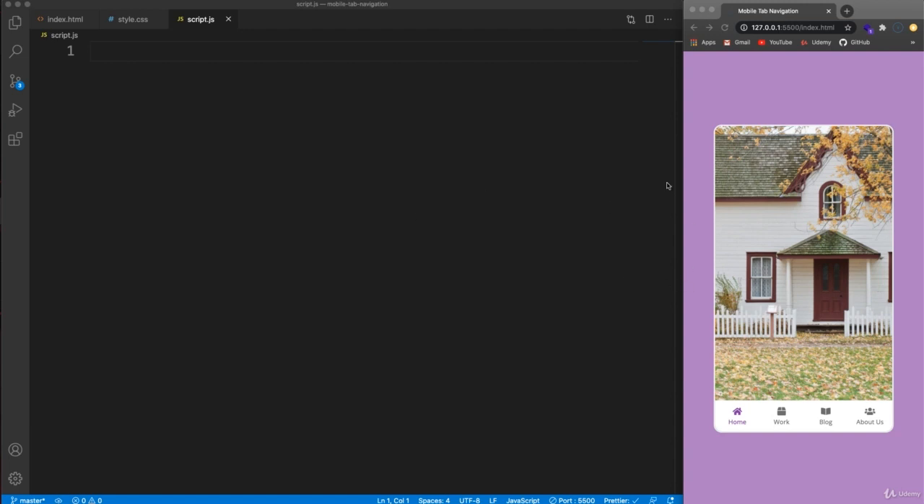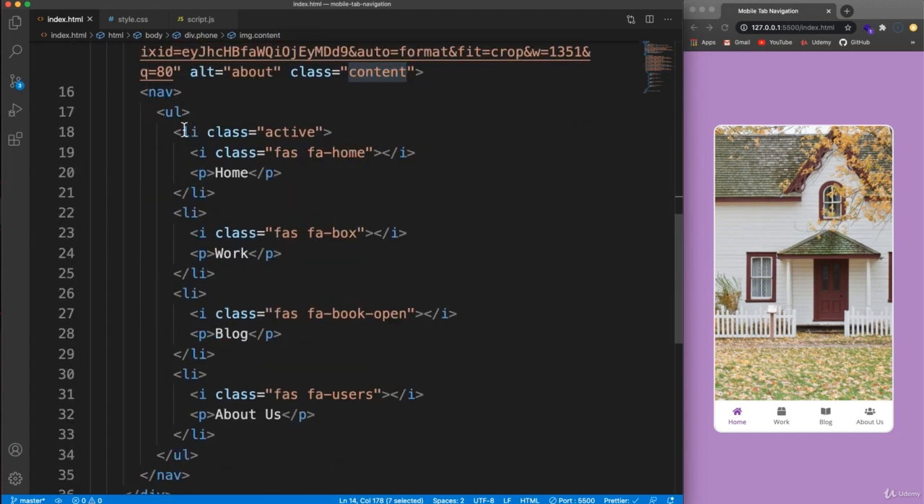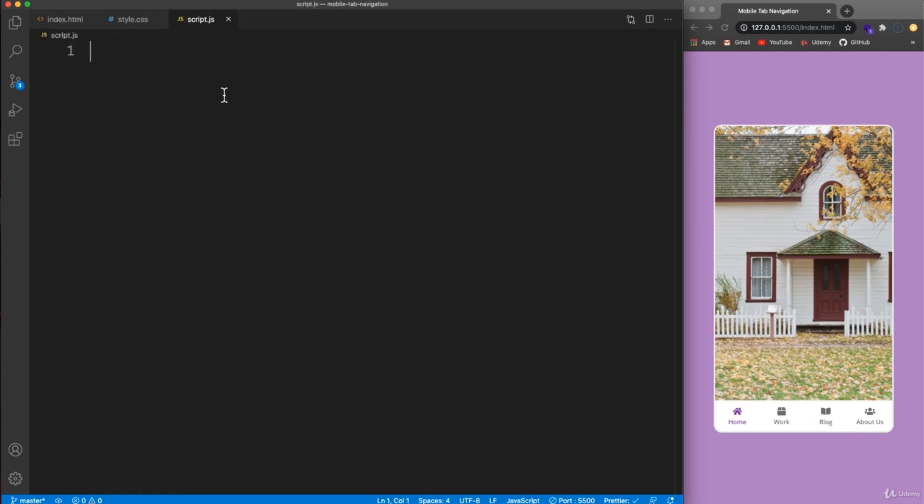Basically, we need to bring in all the contents, which are these images here with the class of content. So querySelectorAll will bring all those in. You also want to bring all the list items in, and then add an event listener on each of these. You might want to loop through with a forEach and add an event listener, and then add the class of active to whichever one you click on, and also add the class of show to whichever of these images or whichever content should show.